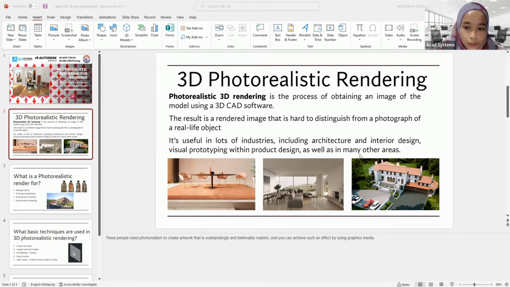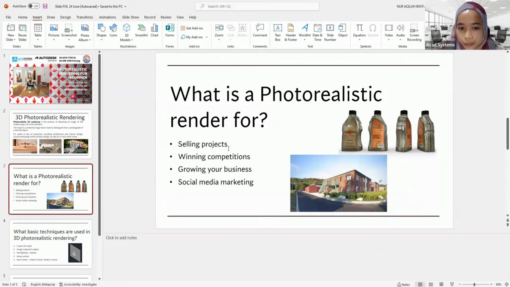Those people use photorealistic 3D images to sell projects, win competitions, or grow their business. Say you are a design engineer and you want to produce a model or product like this. You create the 3D model first, then you render to get the 3D photorealistic rendering image, and then you show it to your customer. It is also used for social media marketing.